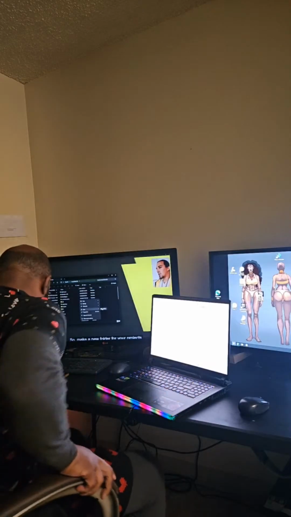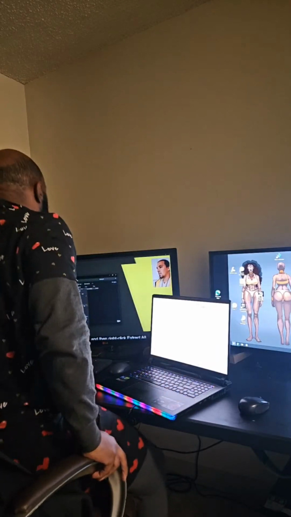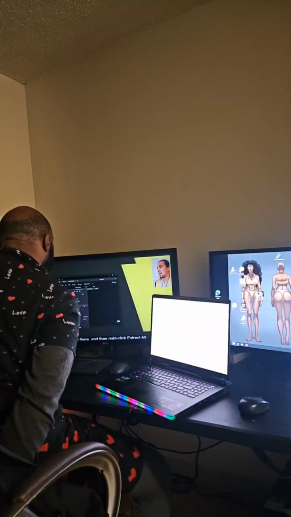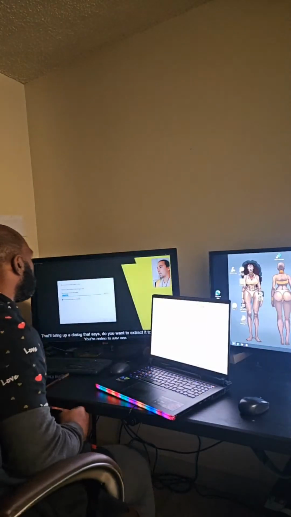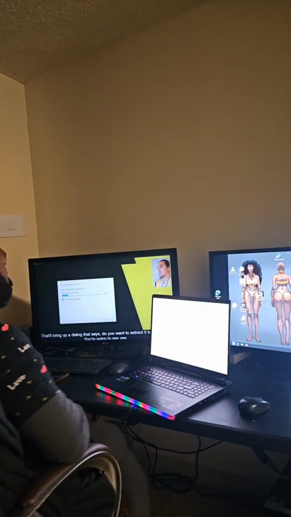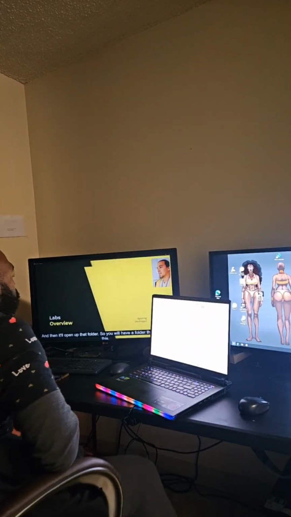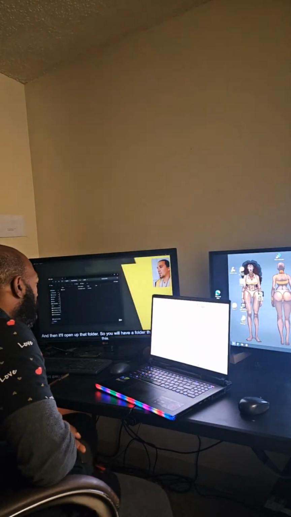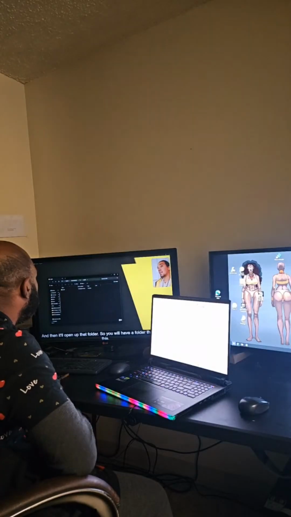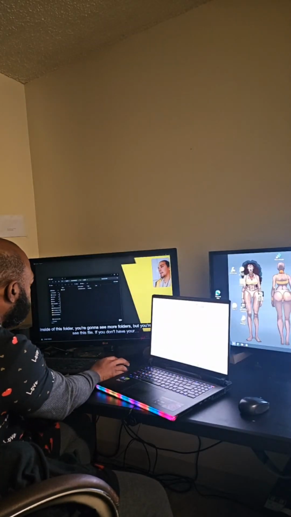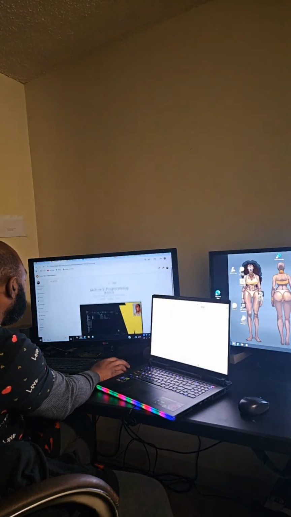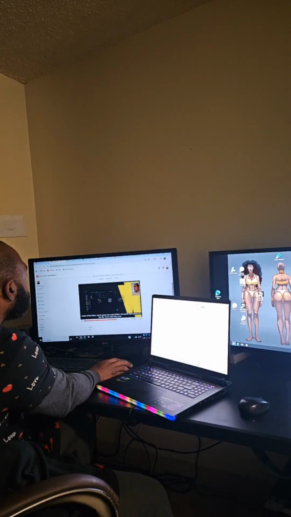So make a new folder for your projects, and then right-click Extract All. That'll bring up the dialog that says you want to extract this folder. You're going to say yes, and then it will open up that folder. So you will have a folder that looks like this. Inside of this folder, you're going to see more folders, but you're also going to see this file.